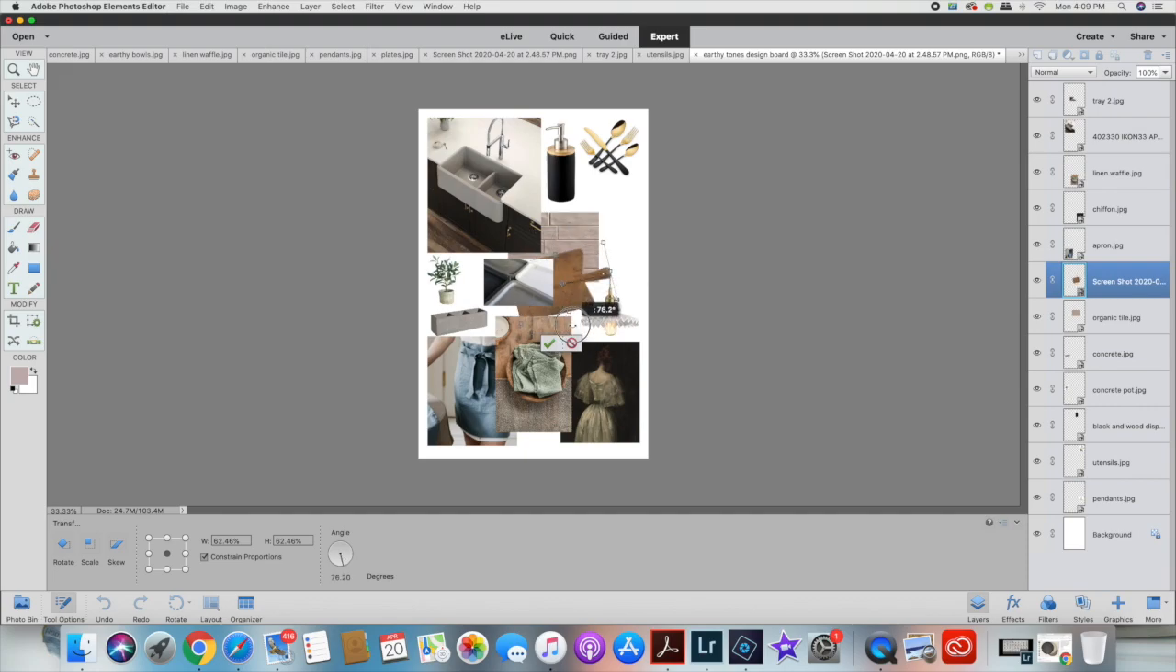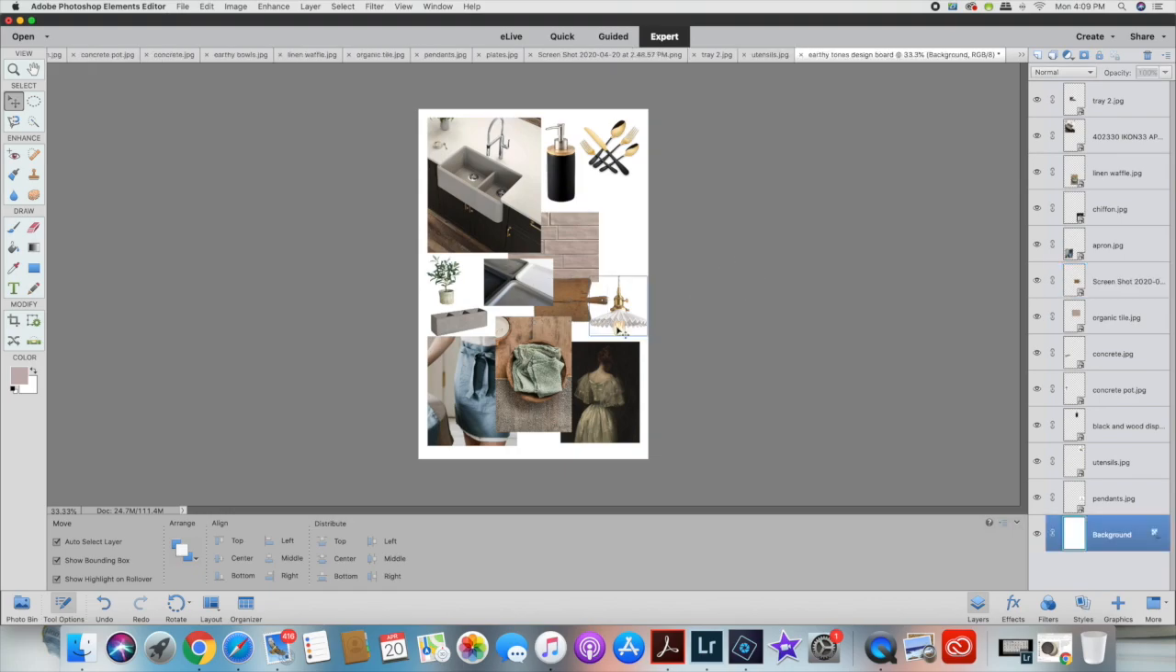So I think I'll actually turn this on the side, shrink it down a little bit, and just have it layered in with those other images, shift things around, play around with it. But that's when that tool really comes in handy, when you want to take away the background and layer it a little better inside of your design board.